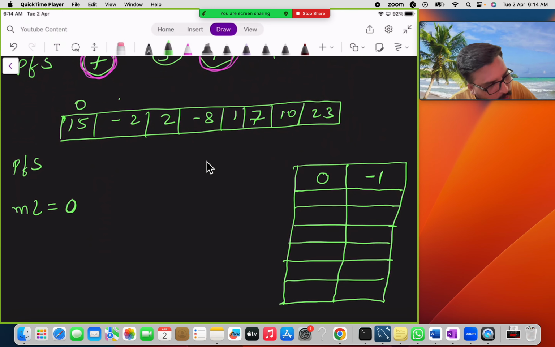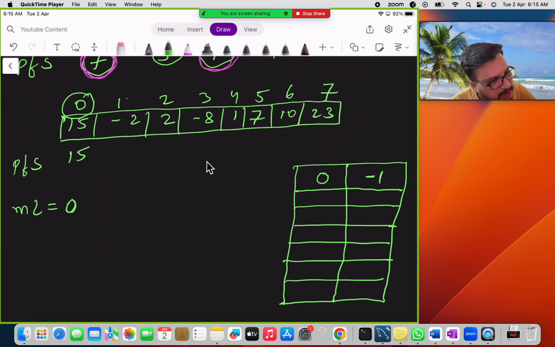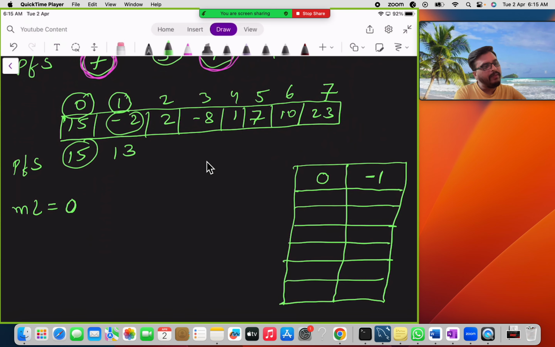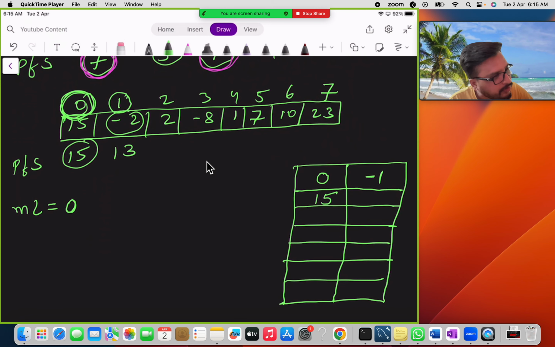I will give index 0, 1, 2, 3, 4, 5, 6, 7. So what is the prefix sum at index 0? It is 15. What is the prefix sum at index 1? 15 minus 2, 13. While calculating the prefix sum, we will put it in the hash map also. Is 15 there in the hash map? No, it's not there. So I will keep 15 and the index 0. And is 13 there in the hash map? It's not there. I will keep 13 and its index 1.